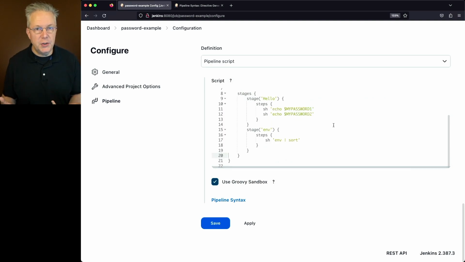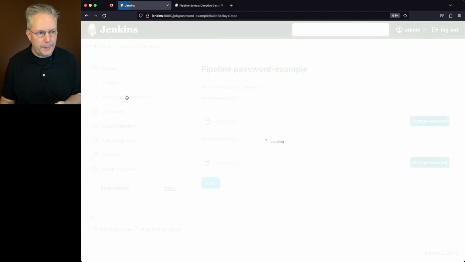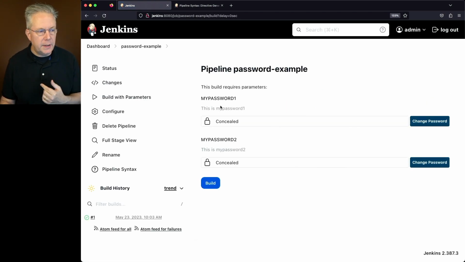So in the first stage, what we're going to do is echo out those two variables that we are going to be typing in as parameters. Then in the next stage, we're going to be echoing out all of the environment variables that are available and sorting them. All of this will make more sense in just a moment. Let's click on save, and let's click on build with parameters. Now we're able to enter in this is my password 1, and this is my password 2, and we can see they're mapped to these names. So the names will become environment variables within our pipeline.